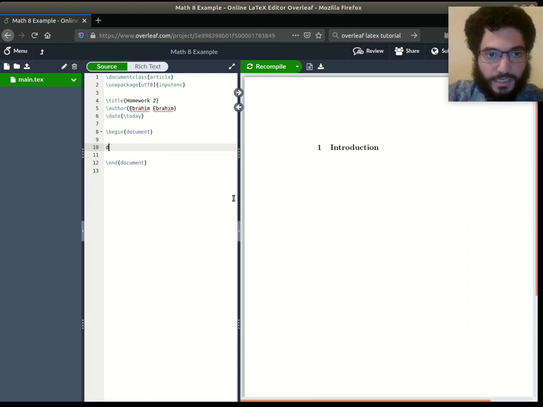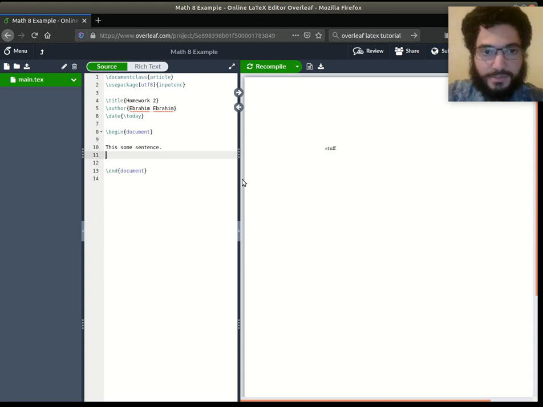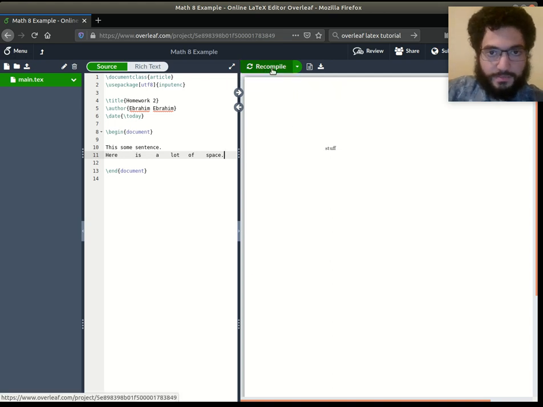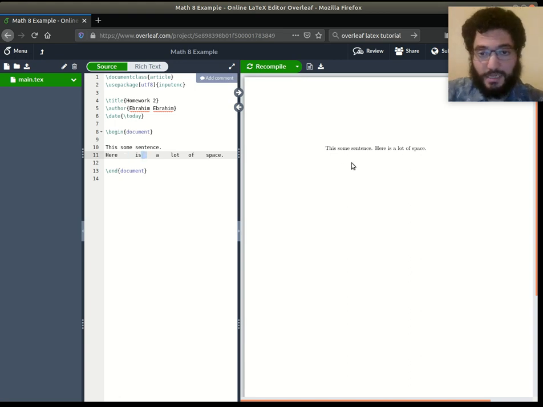So, if I just type stuff, like "stuff," and compile, then you'll see the stuff appear here. And if I want to do some math, so first here is just some sentence. Well, first let me show you that LaTeX doesn't really care about how many spaces you put. So here is a lot of space. I'm going to hit recompile, and you can see that all the spaces I put here did not show up. That's because LaTeX is actually deciding how to space things out. It doesn't care what I think about spaces. What I put for spaces here is just for my own aesthetics with the code.